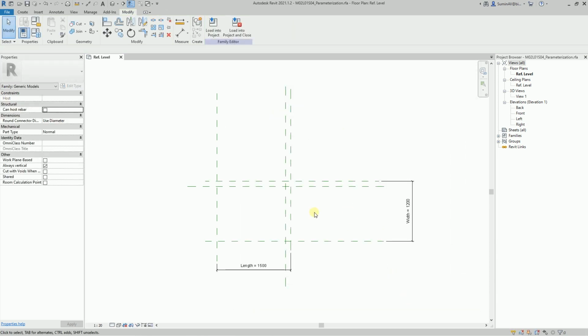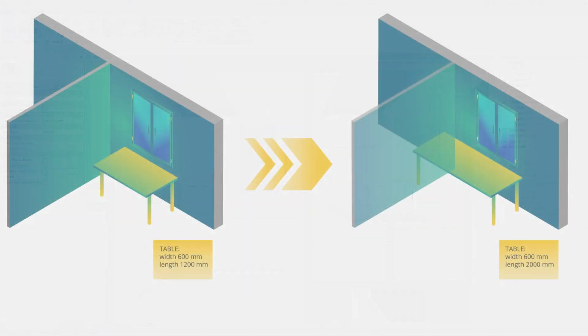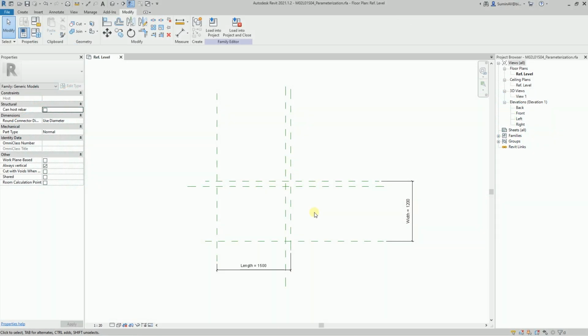Let's see what happens. We can notice that the distances between the reference planes have indeed changed, but the planes have shifted unevenly towards the center. Such behavior of the planes means that the instances of our family in the project file will change their location in model space when the dimensions are changed. For example, if we are constructing a table family, this table, when its length is changed, can jump to an adjacent room, which is unacceptable. I will cancel the parameter values change.